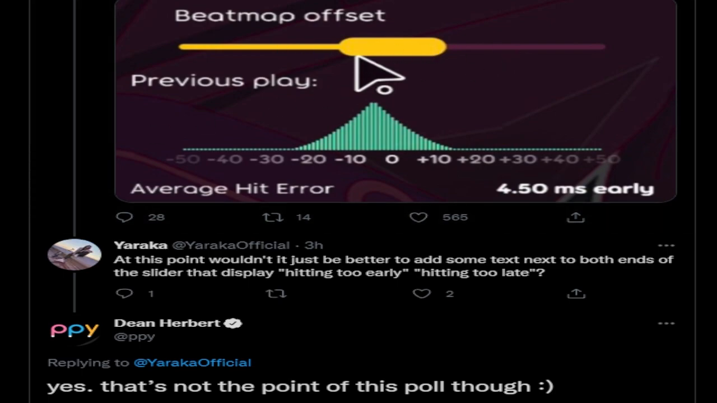But because it's such a common misconception, and obviously Lazer isn't the client that everyone's using yet, I figured this information would still be helpful to know.